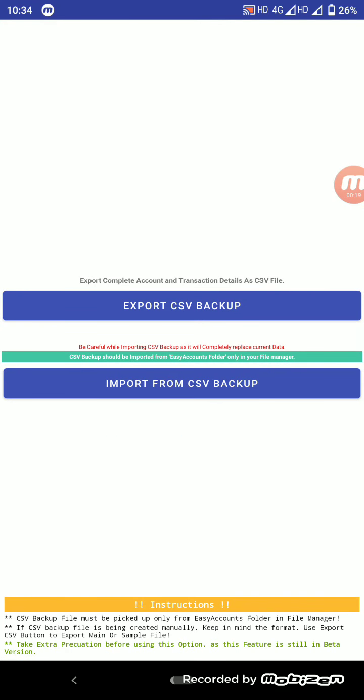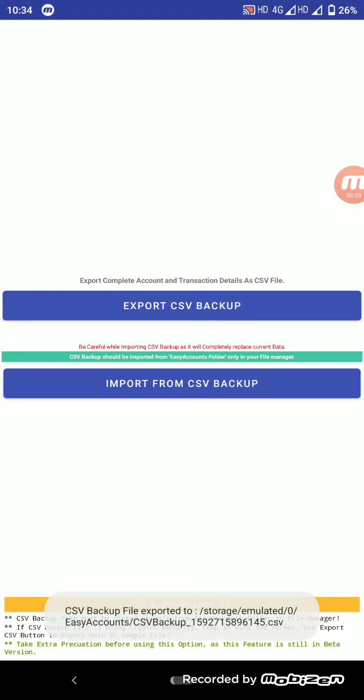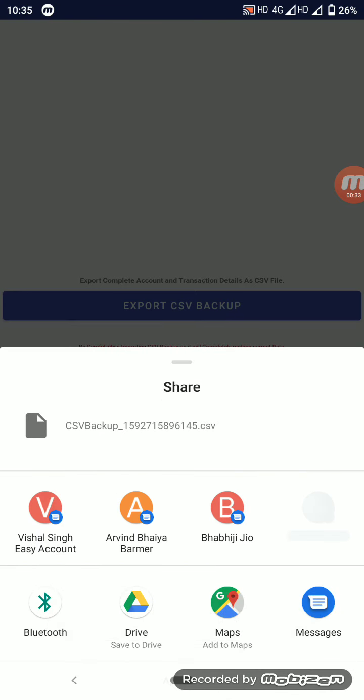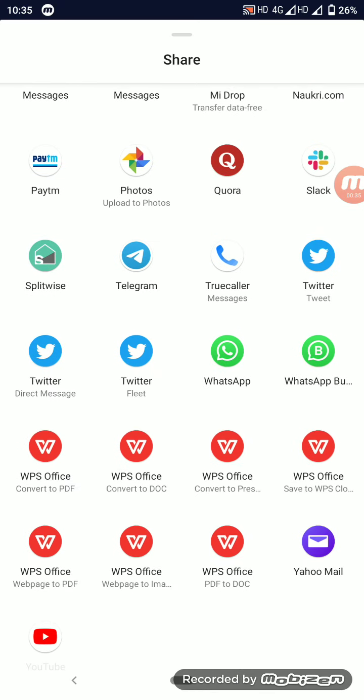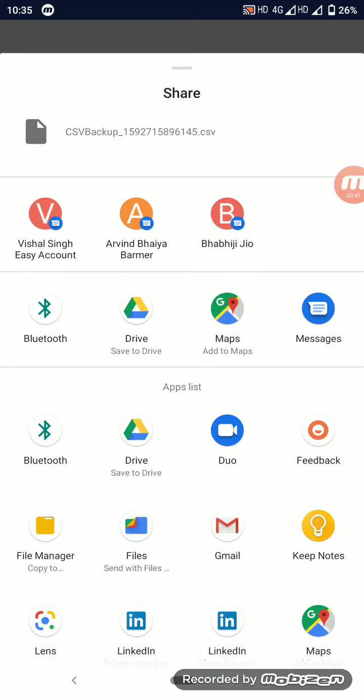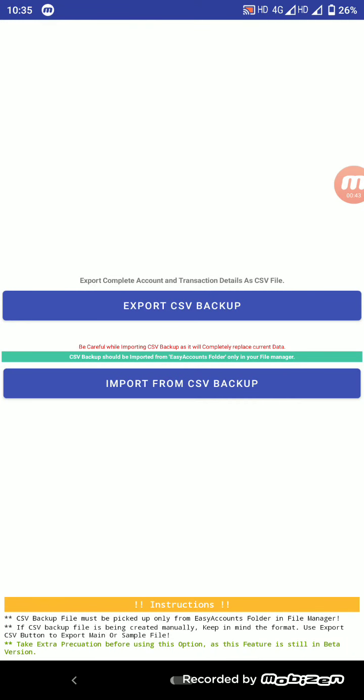Here there is option to export the CSV backup or import from CSV backup. If I want to export CSV backup, then I just need to click it here, and it will show that CSV backup file has been exported, and I can send this backup file to mail or WhatsApp or through to my Google Drive.